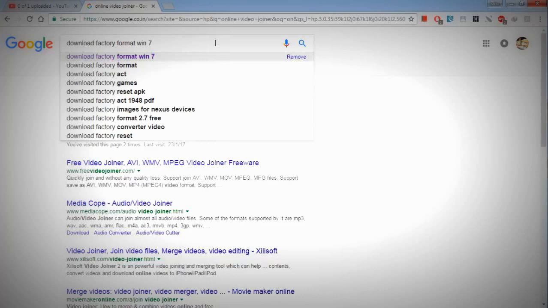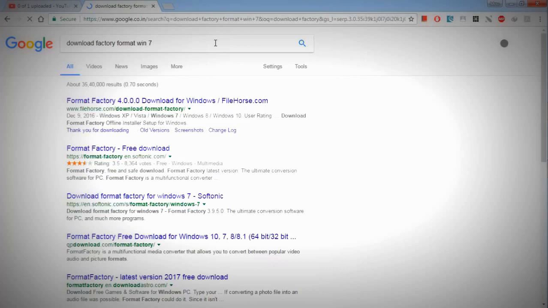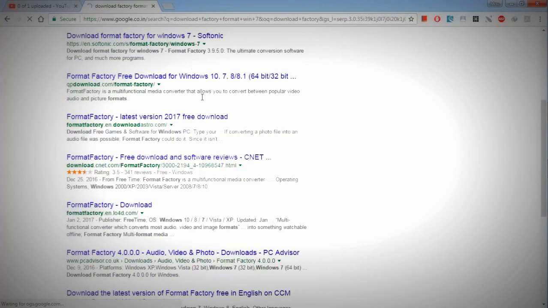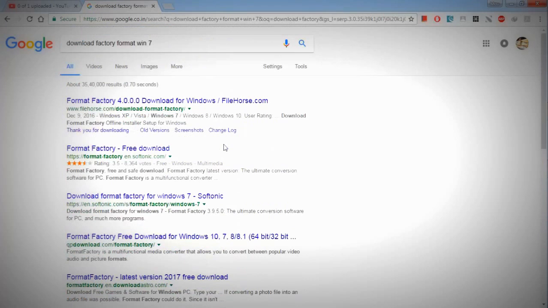But I don't know anything about XP, whether it will work in XP or not, but you can go through it and have a try. So just type in there, I'm typing it here, "download factory format Windows 7," and pressing enter. You can see it is searching, and yeah, there are a lot of websites which will offer you the factory format download.